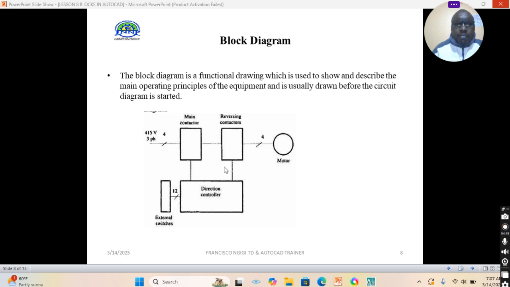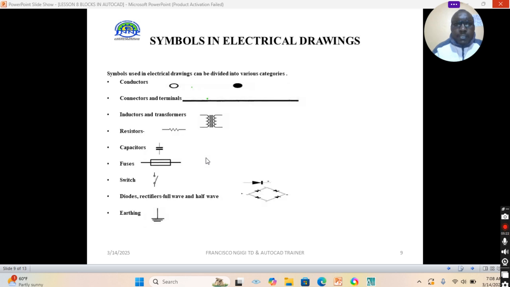Block diagrams. The block diagram is a functional drawing which is used to show and describe the main operating principle of the equipment, and is usually drawn before the circuit diagram is started. Here, 415 volts, 3 phase. They have used the dtext to label the main contactor, and here they have used the draw line command. So you can reproduce such a diagram in AutoCAD.